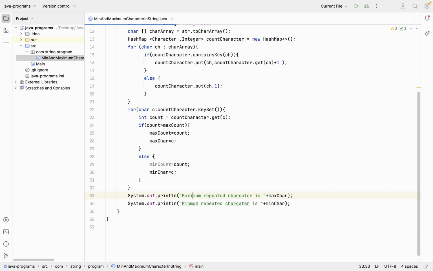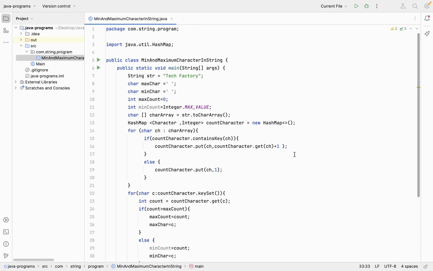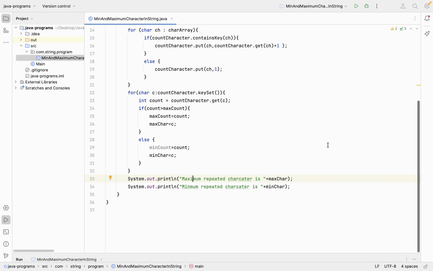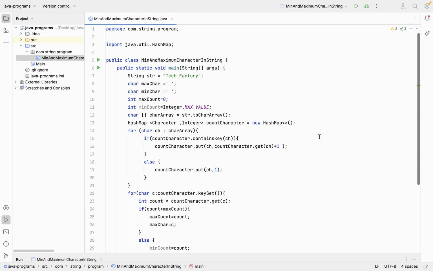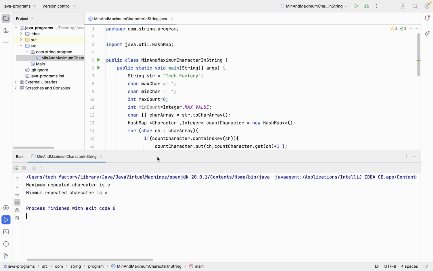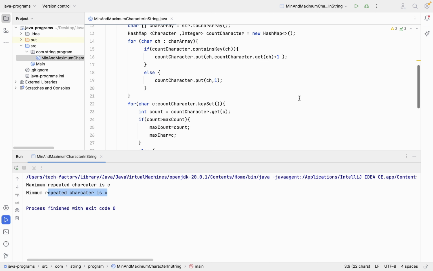Now after this we are going to run the code, but are you sure that this code is going to run? No, let's check whether it is giving a proper response or not. We are going to check whether the value is correct or not. We have started our project, we have started our program. Let's see what could be the output. So here it is saying that the minimum repeated character is C and maximum repeated character is C and minimum repeated character is O. Is that right?